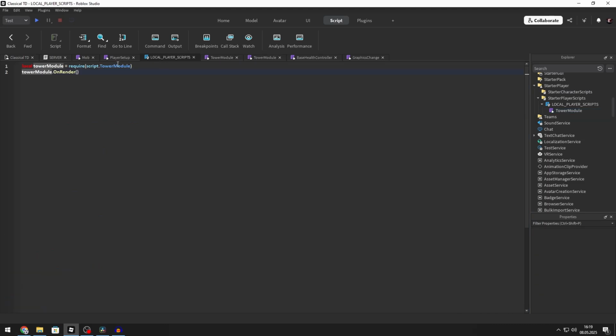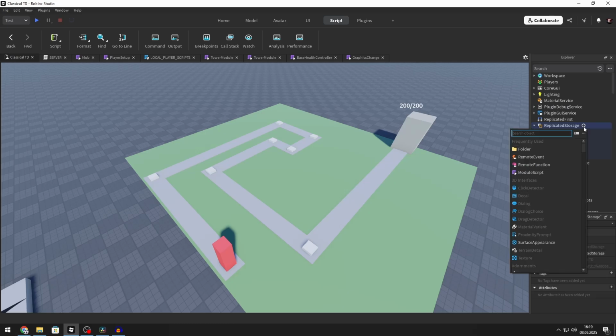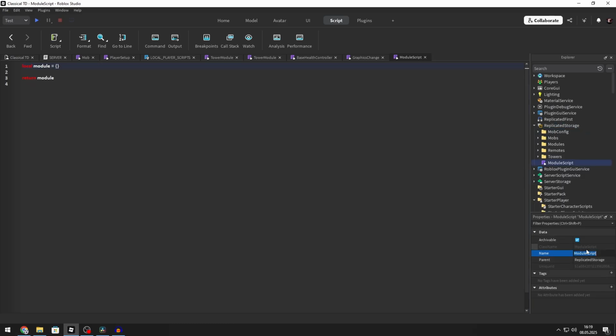And now the round system. So in replicated storage, create a module script called rounds and paste this in here. How this will actually work is by creating a table, and in it there will be zombies and a zombie list.